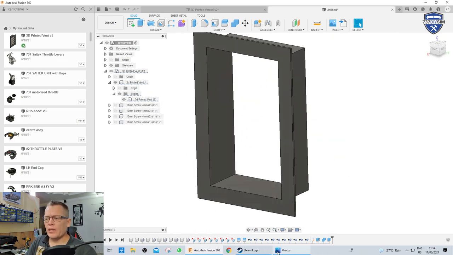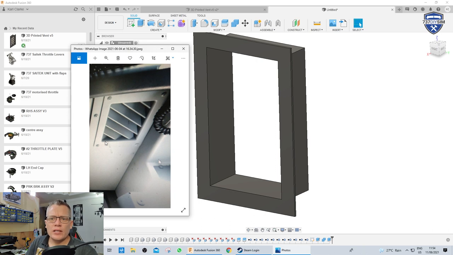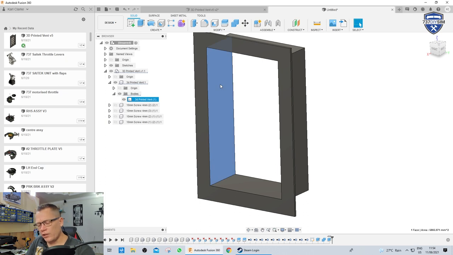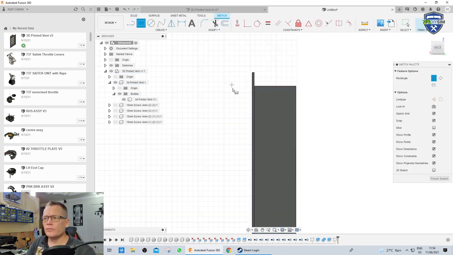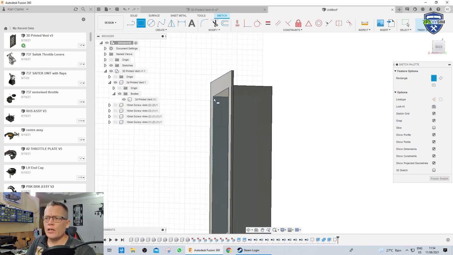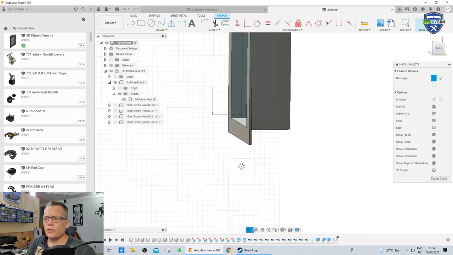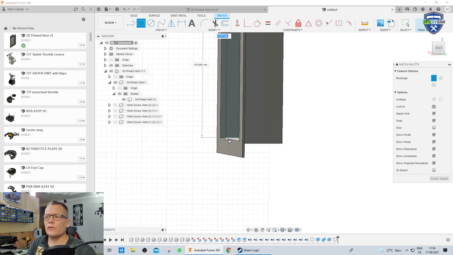Let's bring that photo back in, and we can see that it's got a 45 degree slant on this wall here, and it starts about 5mm in. So on this wall here I'm going to push R for rectangle, and I'm going to draw down. It should lock to full length, which it does, and then I'm going to tab and put 6mm in.